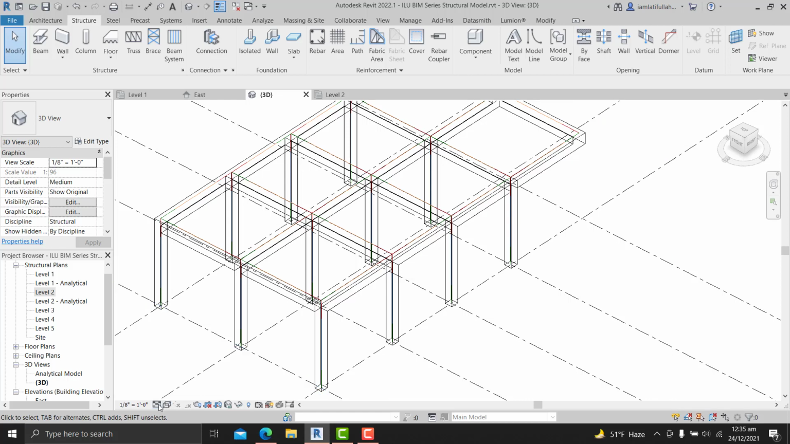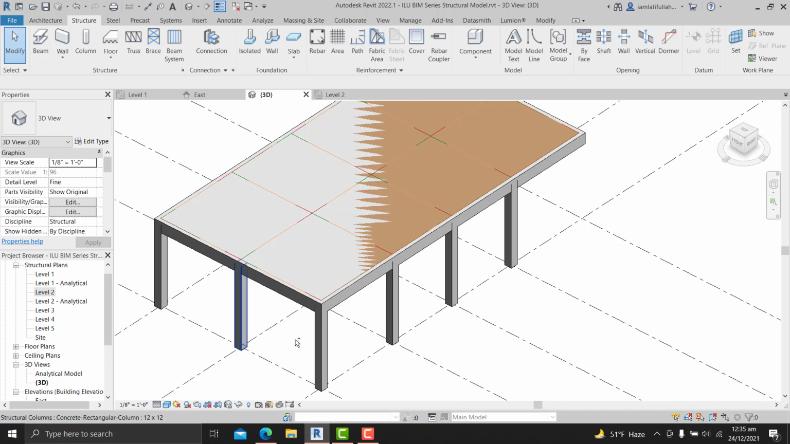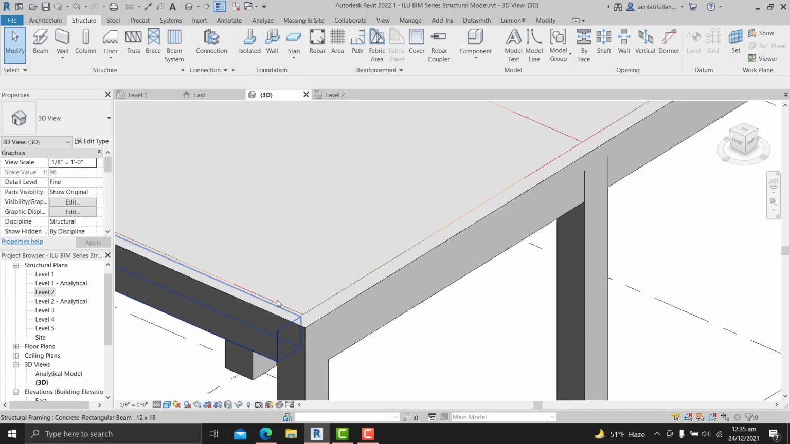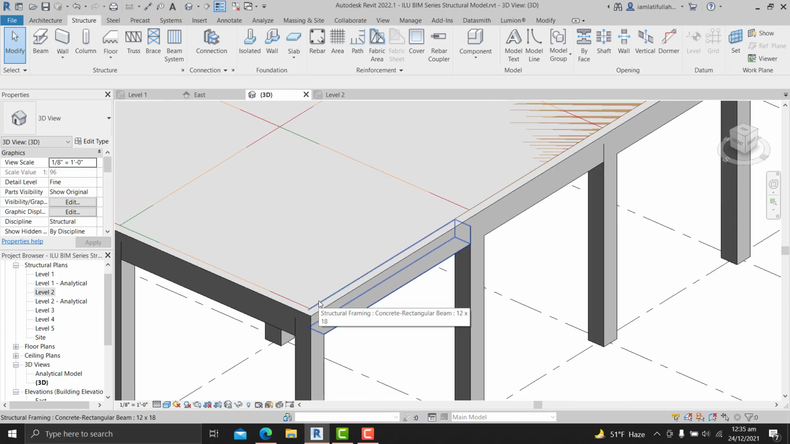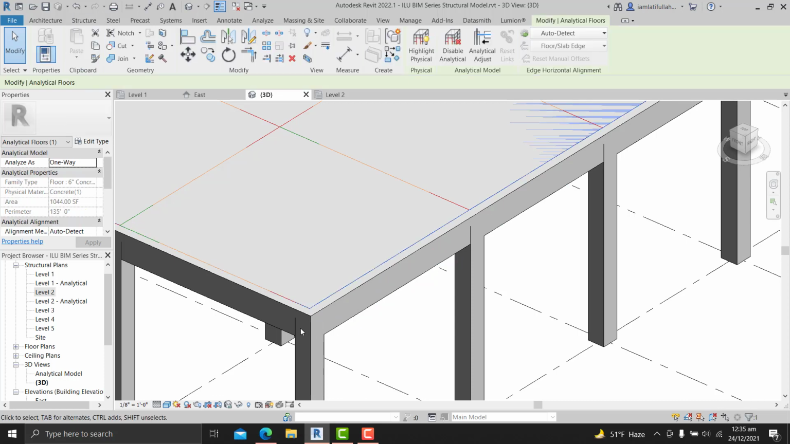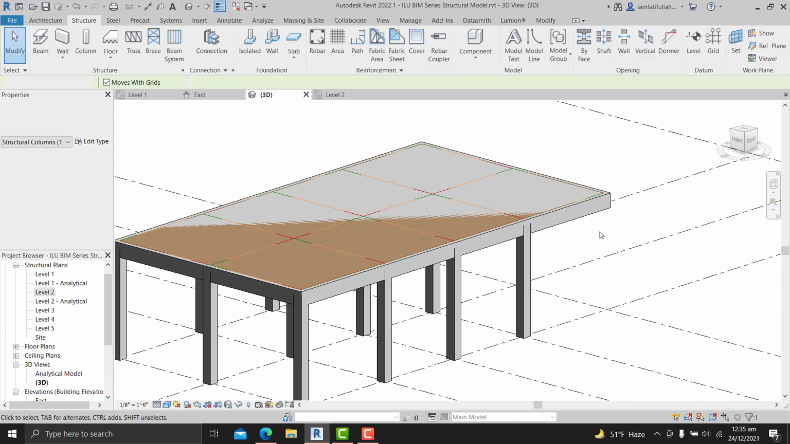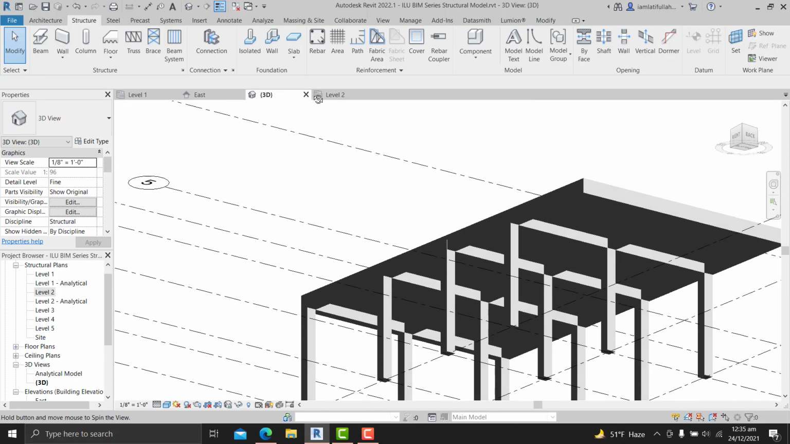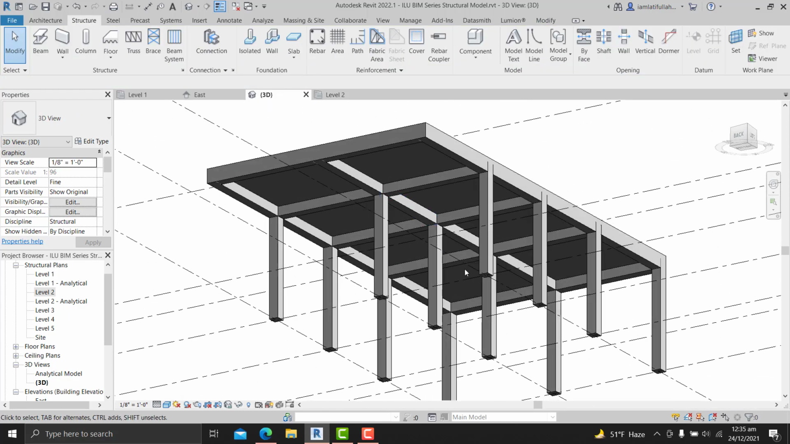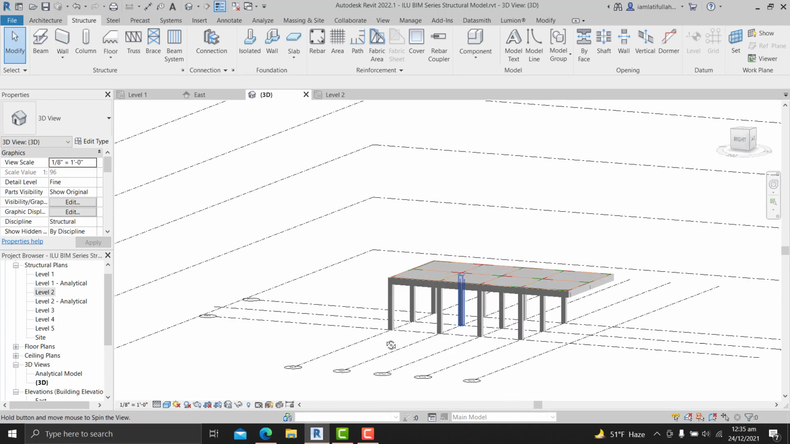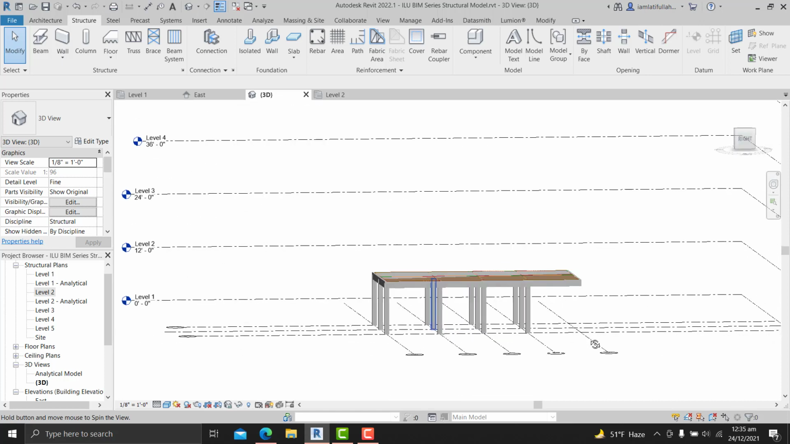And as I put it like this, you would see that our slab is placed over here. So if I go to the fine detail and then go back to something like shaded, so you see this is our model slab, and both analytical and structural model is shown here. So from the bottom it is seen like this. So now let's copy this to the above portion.